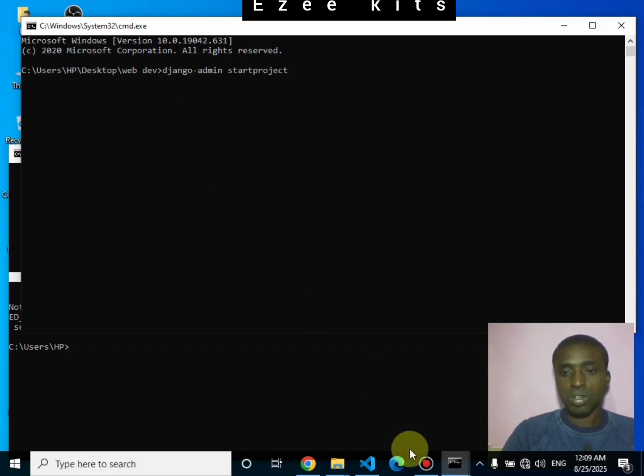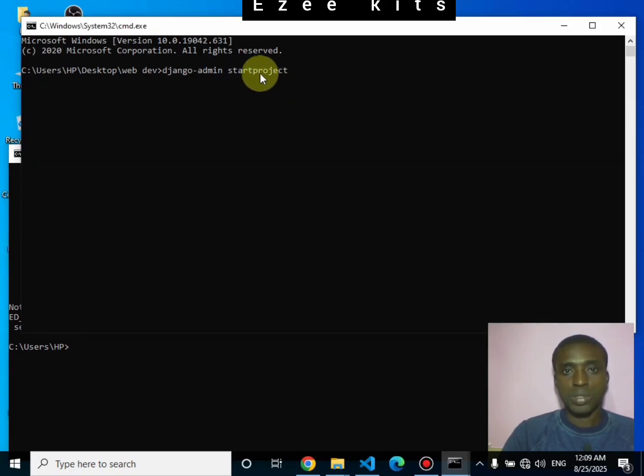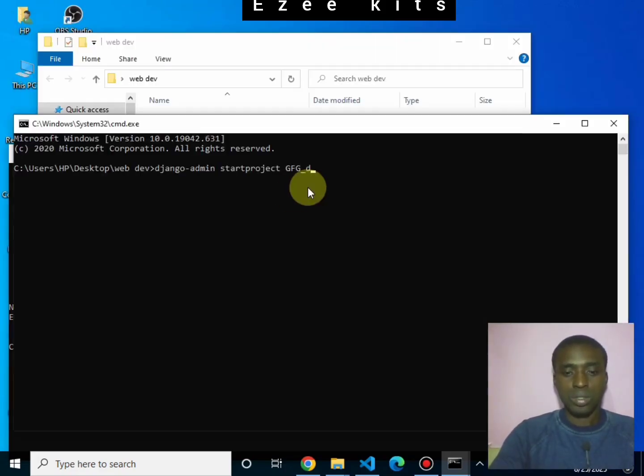In case it's confusing, you can just copy this command, come here, delete this and put it in. When you start the project, you need to give it a particular name of your choice. In my case, I'll give it GFG_Django_project. Remember, you can give it any name of your choice.